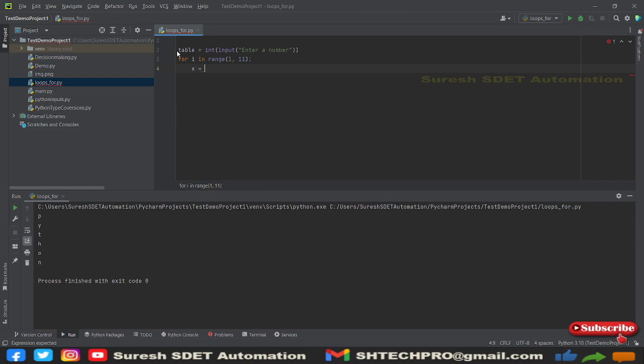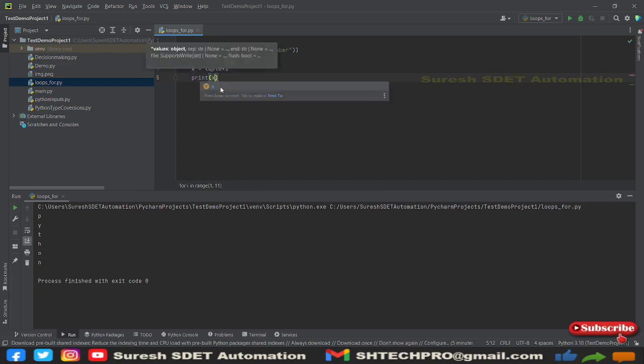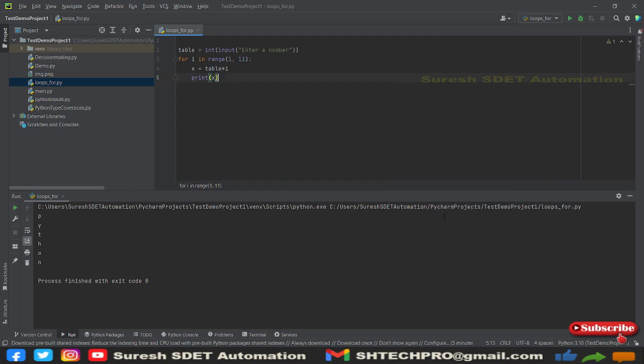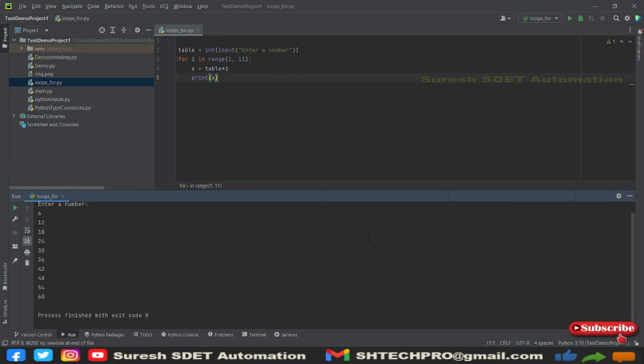So here I wanted to use table into i, right? This will print the entire multiplication of whatever number I gave. So let's execute this program. Let me print this, print x, and right click and run this program. And here we need to enter our number, let's say 6, right?